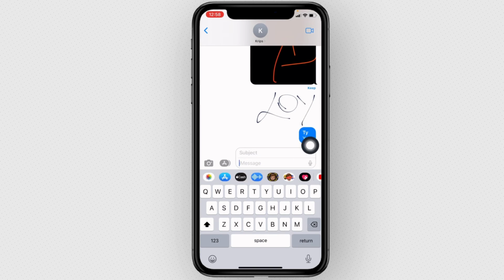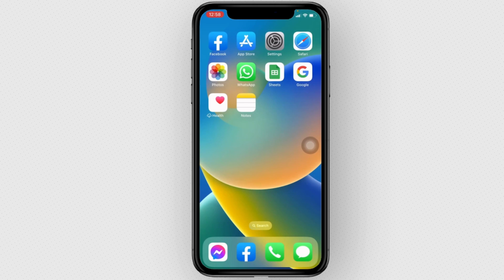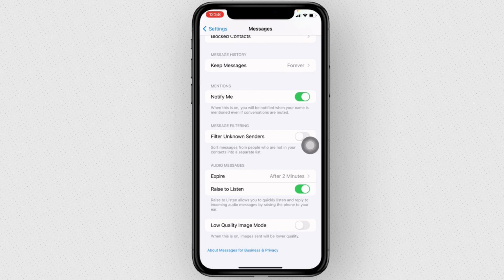Also you can filter the unknown senders in iMessage. Go to the settings again. You can see this option of filter unknown senders. You just have to turn on this icon and it will filter your unknown senders. In this way you can apply different tips, tricks and hidden features of iMessage.